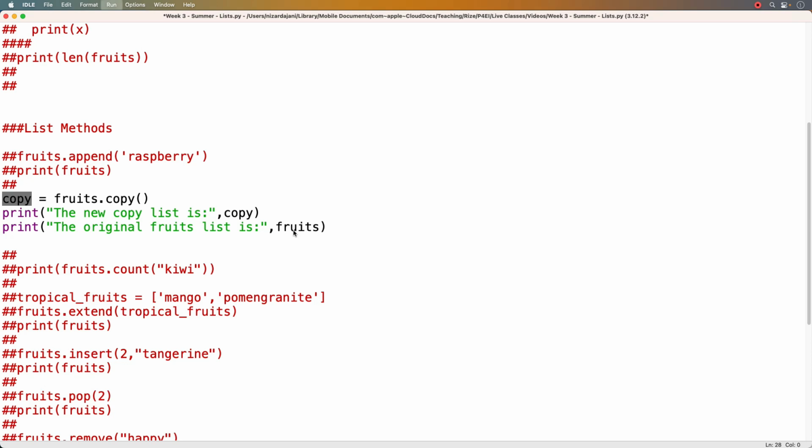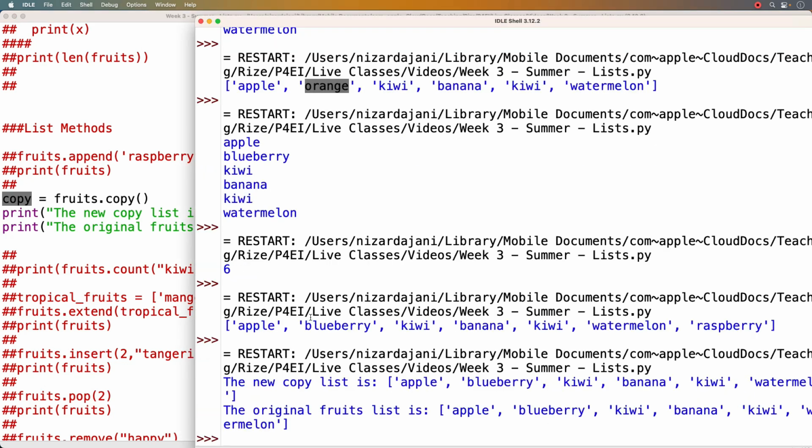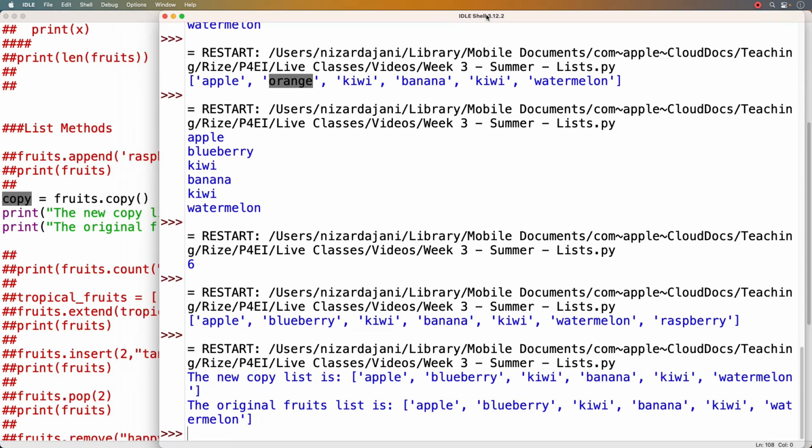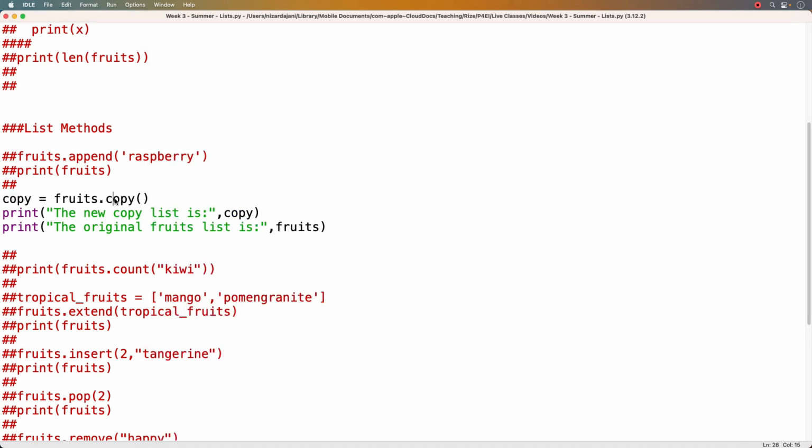So let's run that. All right, let's bring this back in again. So the new copy list is apple, blueberry, kiwi, banana, kiwi, watermelon, and the original fruits list is apple, blueberry, kiwi, banana, kiwi, watermelon. So they're identical. All right, and that's what the copy method does. Again, there are a lot of methods you can apply to lists. We learned append, now we learned copy. Let's look at some more.